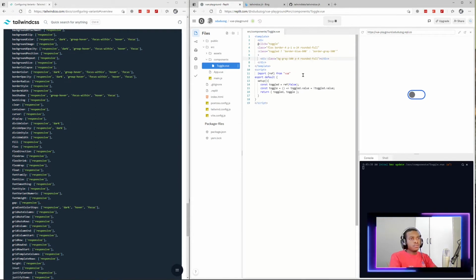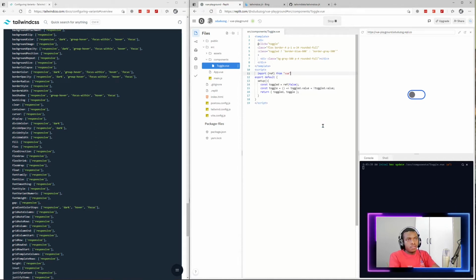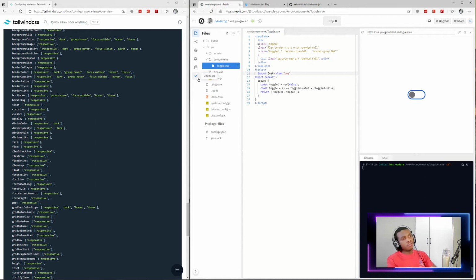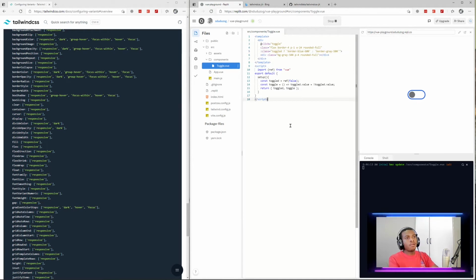To say... Where's the format? Format document. They can't format... Does Vue.js have any tools for formatting their files? Because this doesn't look neat at all. I'm just gonna do it myself. I'm just gonna Thanos the hell out of it. Alright, cool. That's done.